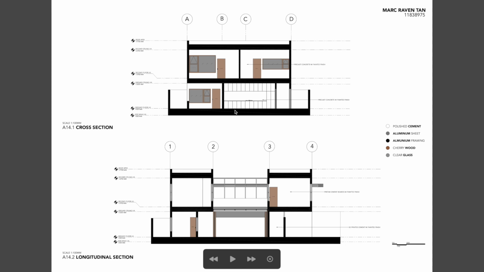And this is the cross section and the longitudinal section, where you can understand the interior spaces of the house better. So here we have the interior windows, and we have doors, kitchen, the grandmasters, and this is the pantry and setbacks.